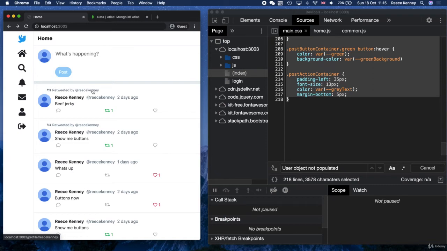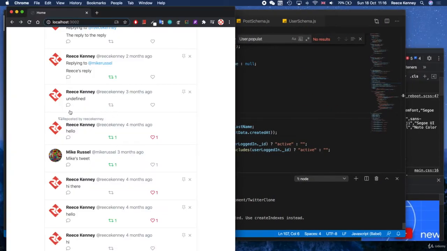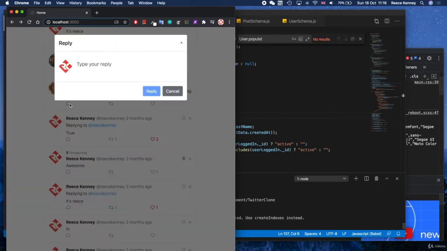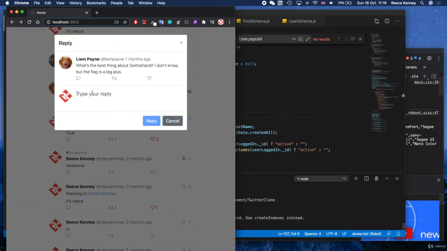So now our retweet system is working. You can retweet, you can unretweet, and you can also see who retweeted it as well. So what we'll do now is work on the last remaining button here, which is the reply one. When you click it, it's going to open up the reply part right here. If I click on something, it's going to let you reply to a post.